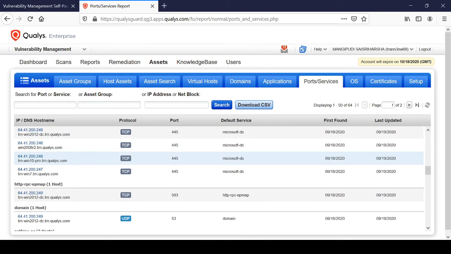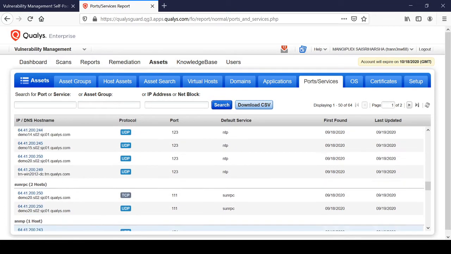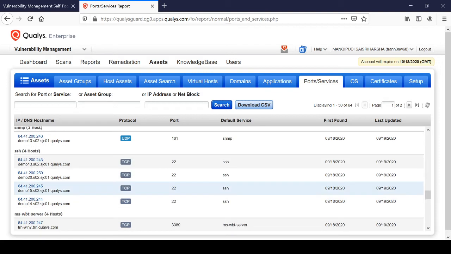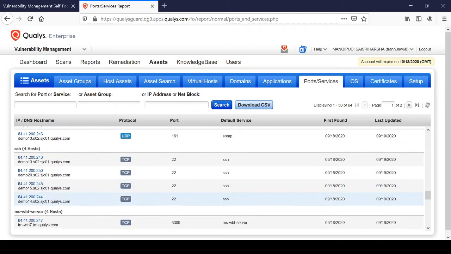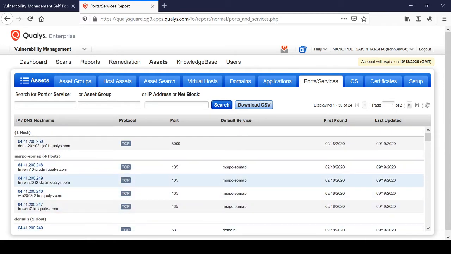That's it. You can get the information. 445 is the Samba port, just for file transfer. It is using NetBIOS 137. 123 is the NTP protocol to maintain the timing, timing sync. Similarly, SSH is for remote access. Likewise, you can see each and every port associated with it in the service.